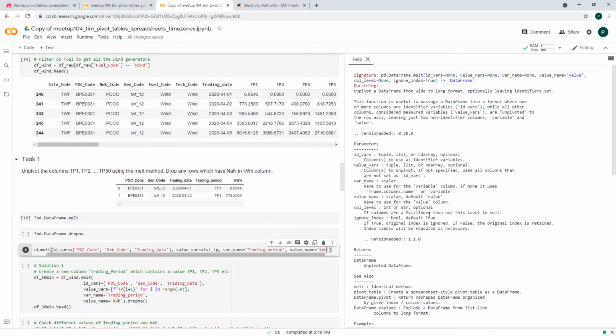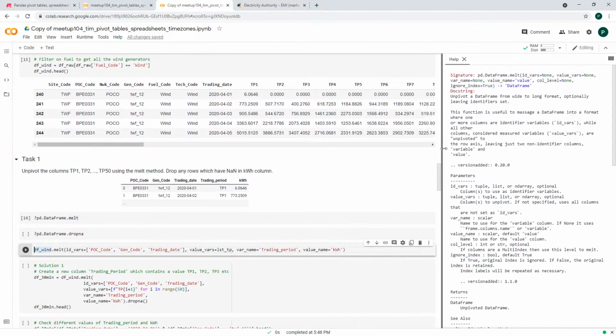Col_level, if columns are multi-index, they're not. There's only one row of columns, so they're not multi-index, so we're going to ignore that. ignore_index, the default is true. Ignore the index. Our index here is 240, 241. We're not interested in those numbers. They don't mean anything to us, so we'll accept the default there. All right. So I'll hide this a bit.